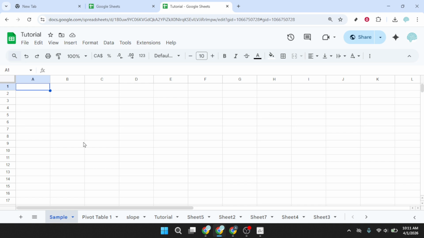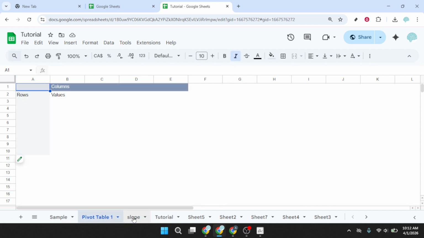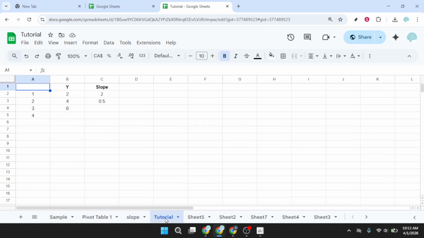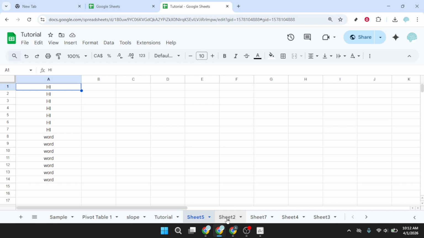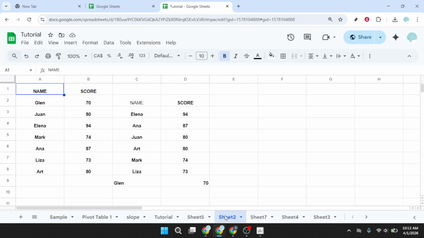Once it's open, look at the bottom of the window. You'll see your sheet tabs lined up horizontally. Each tab represents a different sheet within the same file, like pages in a binder. If there are many, you might need to scroll the tab bar left or right to see them all.